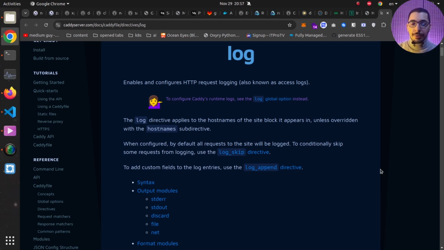So as you can see right over here, I'm on the documentation page related to the log directive, and using this directive we can enable and configure HTTP request logging. By configuring it based on our use cases, we can tell Caddy to output the logs to a file, standard output, standard error, or a socket listener on the network that is accessible by this Caddy server.